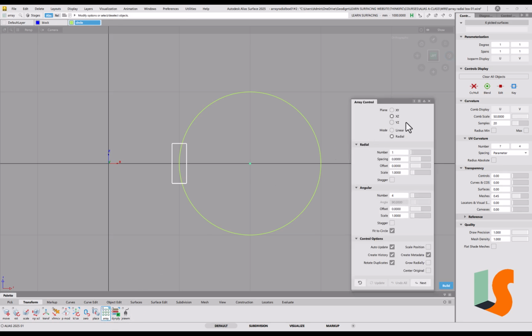Now in terms of planes, we need to make sure that we've got the appropriate plane. So here we've got X going across the screen, Z going up, so we've chosen XZ here. We've got radial mode on because we want to go around that circular shape.